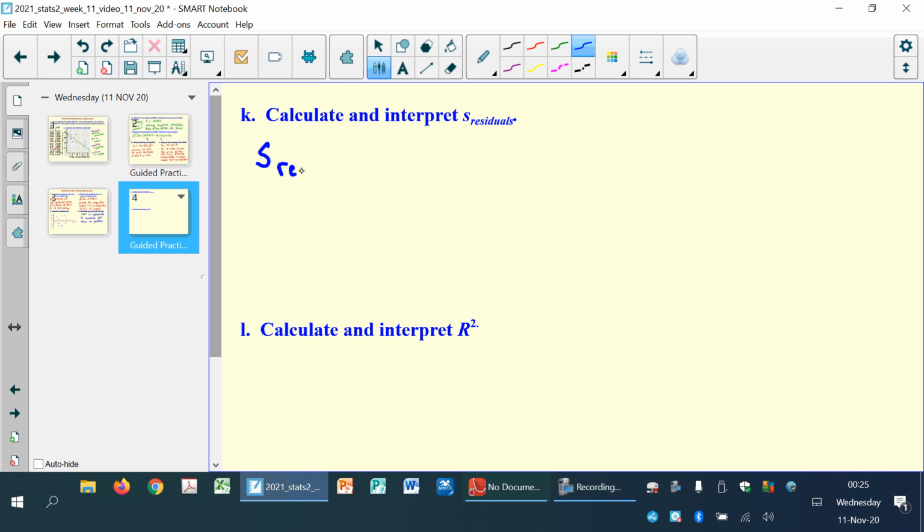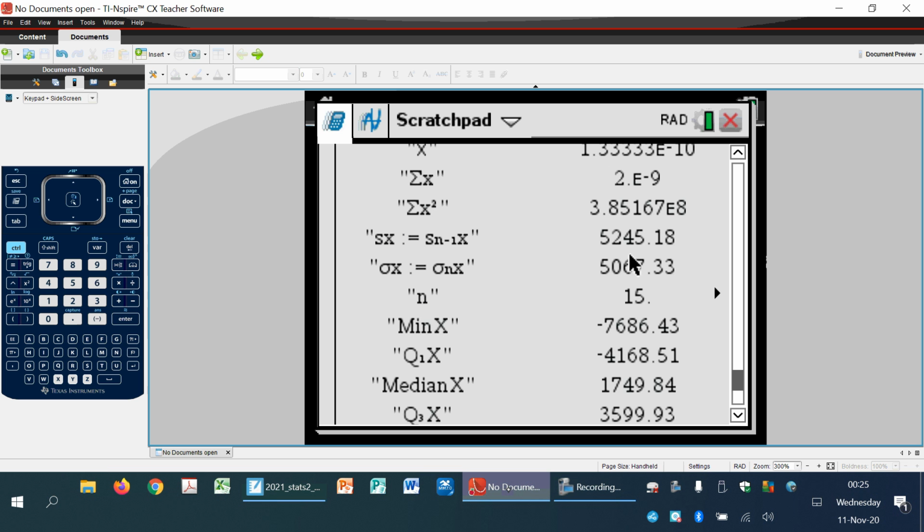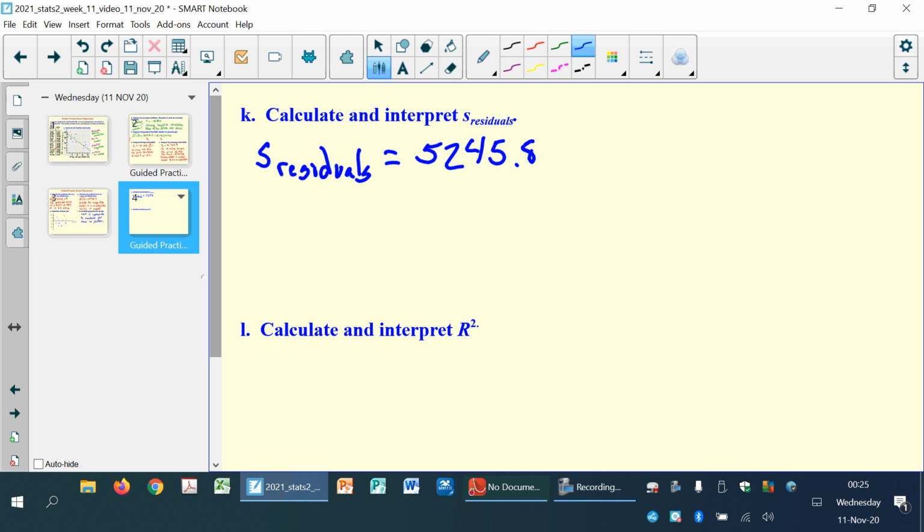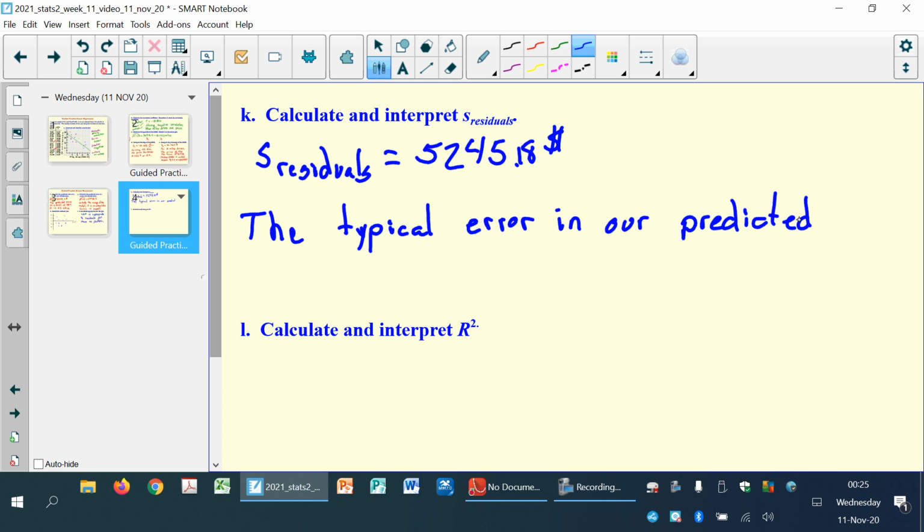So S residuals is 5,245.18. That is in dollars, which is telling us that the average or the typical error in our predicted values is approximately $5,245, which is not bad over the range that we're having.